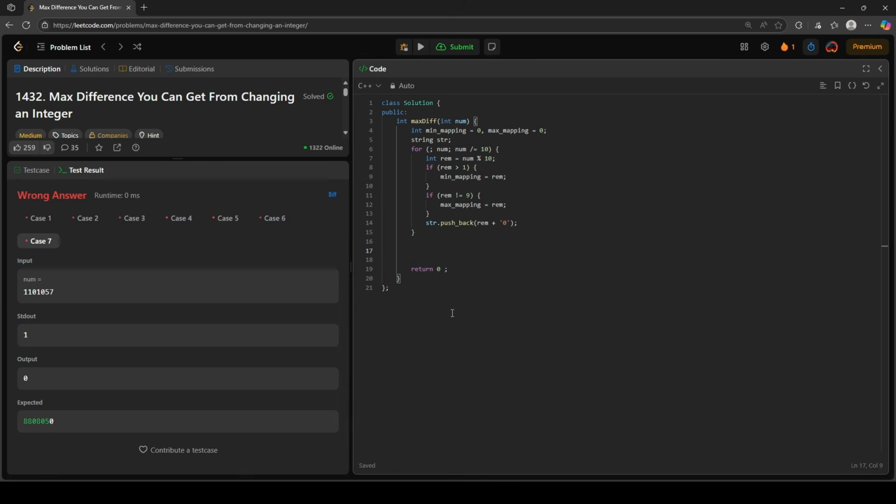Okay, let's get to our next loop now. In this loop, we are going to calculate our max value. That will be maximum equals 0.